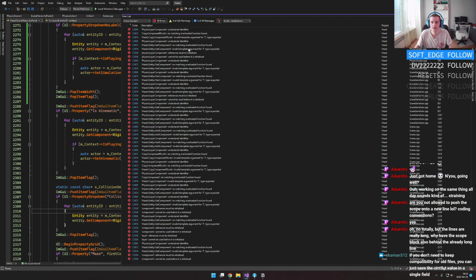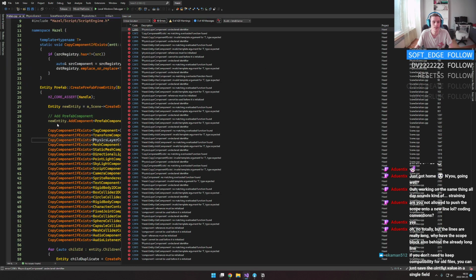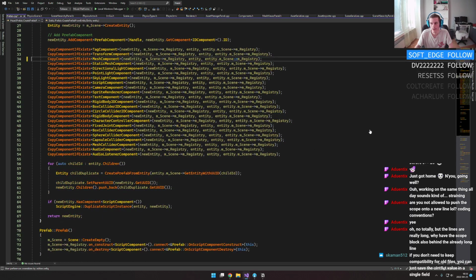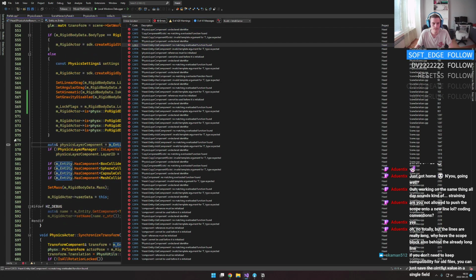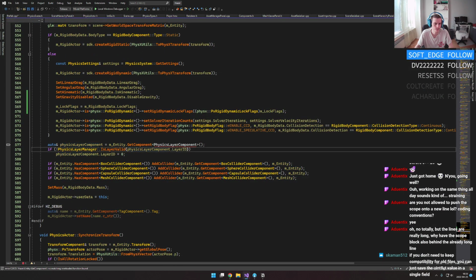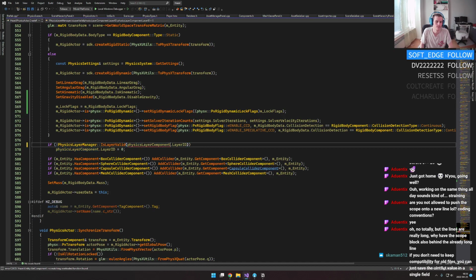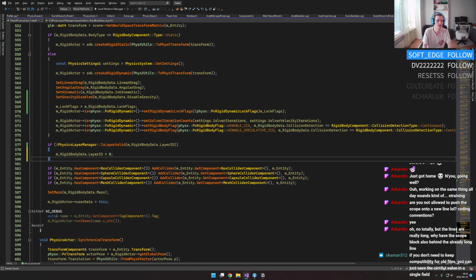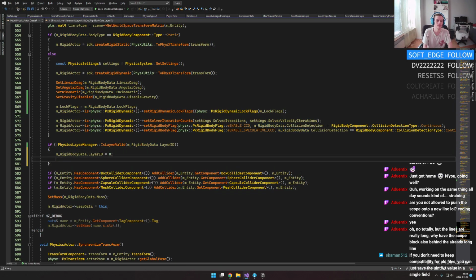Did it keep my error list? Yeah, it did. Alright, so that goes away. Is this a reference? No, it isn't. That's a bit of a pain. I'll actually need to do entity get component.